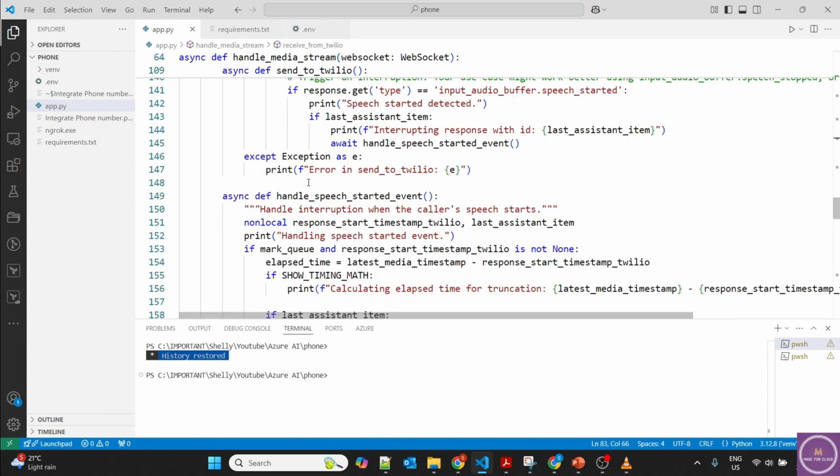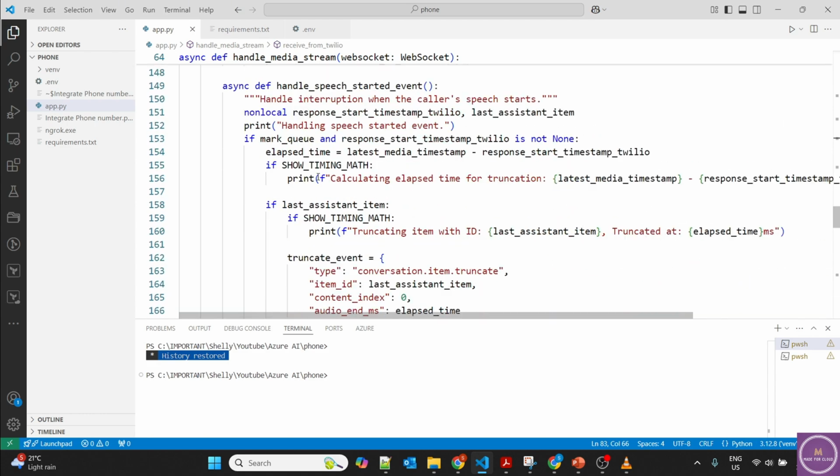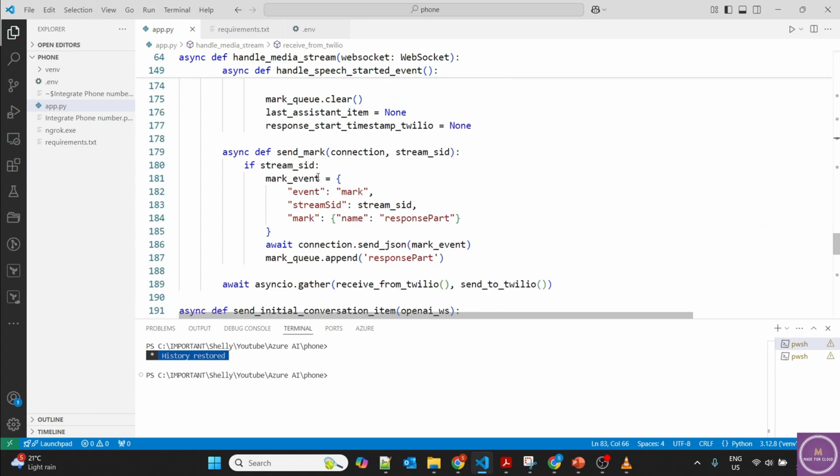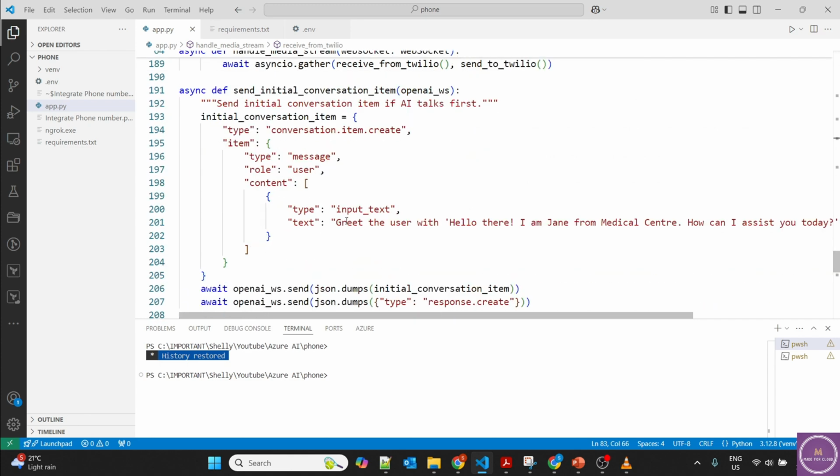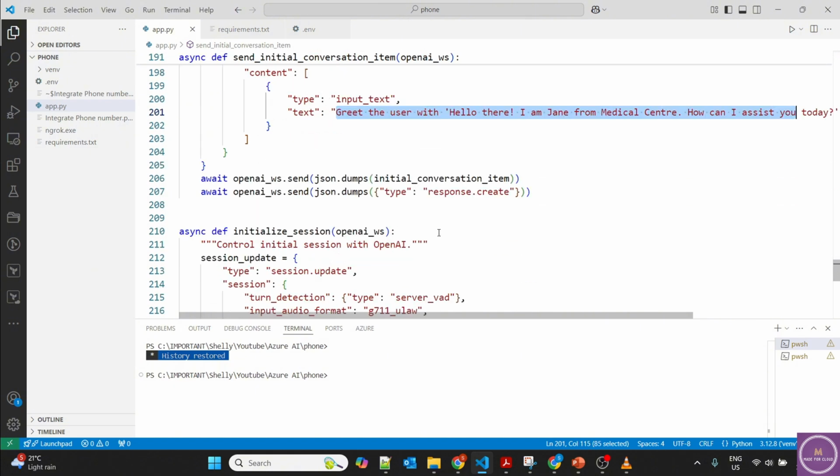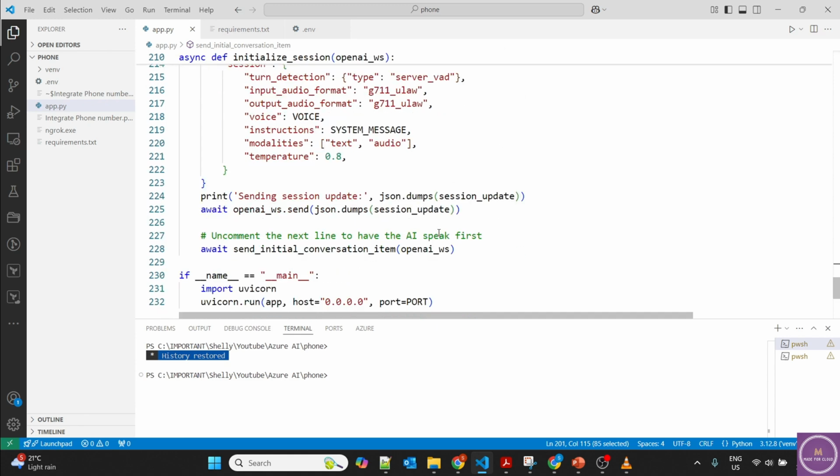So all these are Twilio settings, so how the speech will be handled. And if you want to provide the initial conversation, I have provided that too, that I am Jane from Medical Center, how can I assist you? And all those details are provided. And finally, your application will be running on localhost and the port number will be 5050.